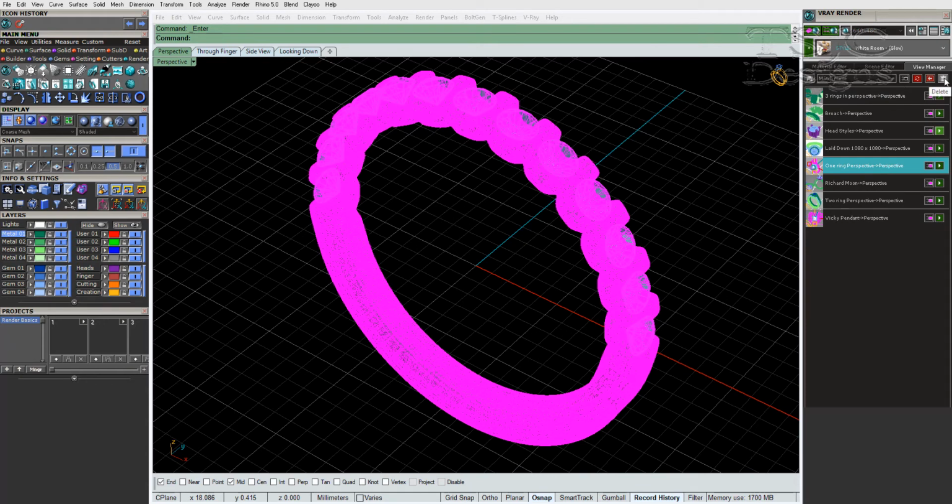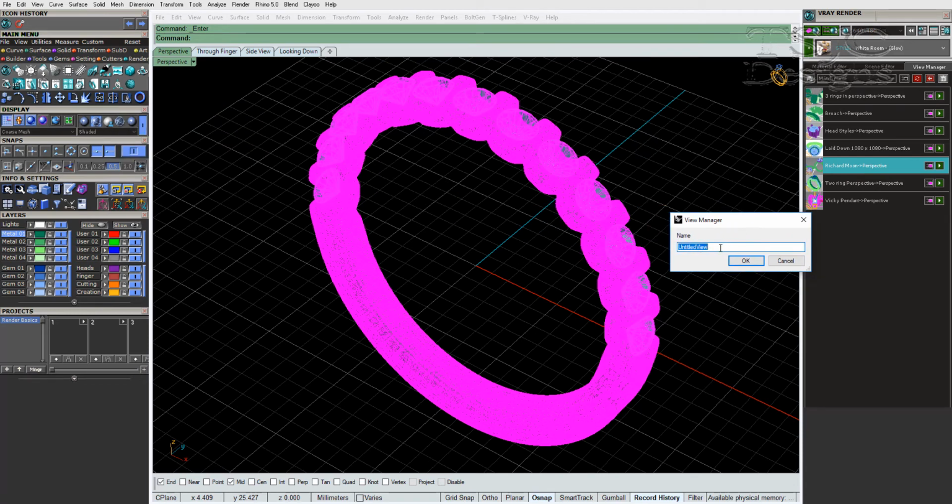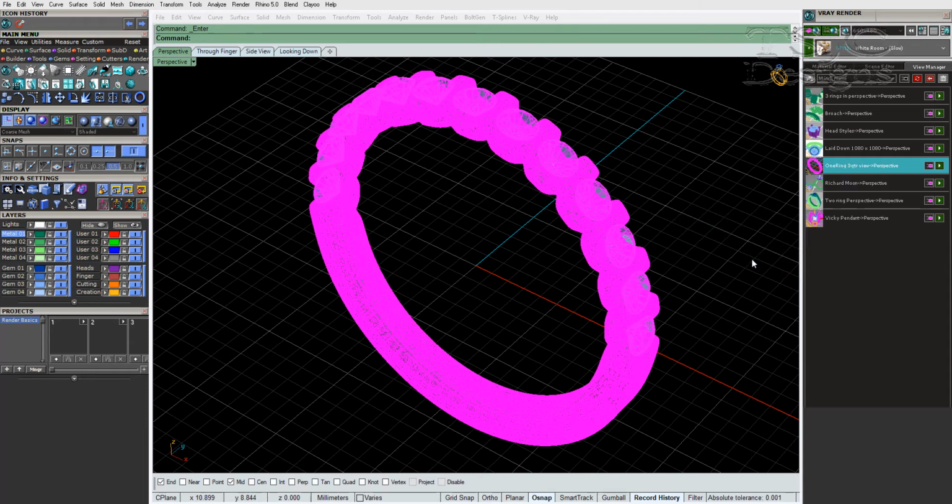So let's get rid of this one. Let's stick that in the trash. Delete, to continue. Yes. Now what I want to do is save this. Let's just add from viewport. And then we're going to give it a name. We're going to call it one ring 3 view. That looks about right. Let's click OK, and now we've got a new position.